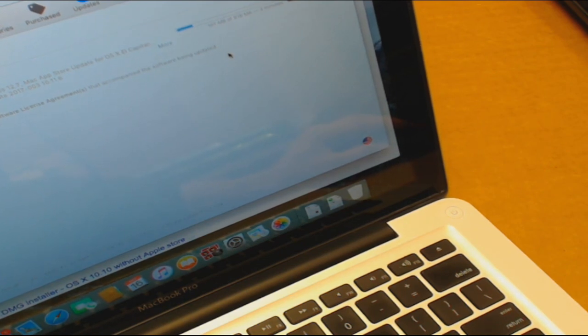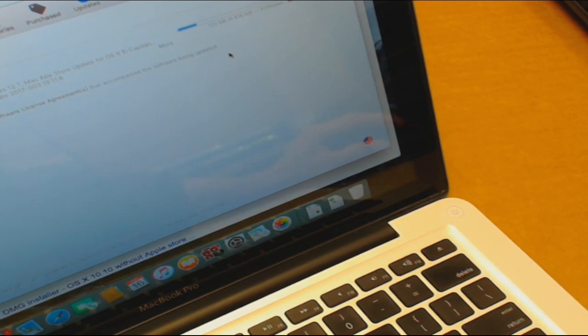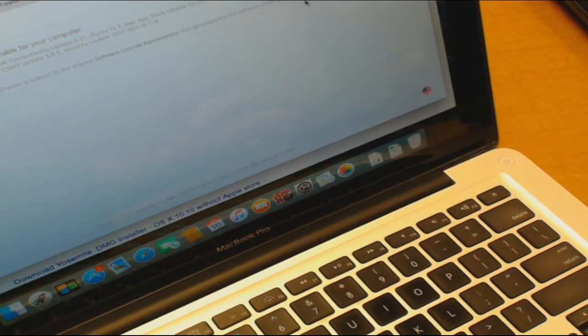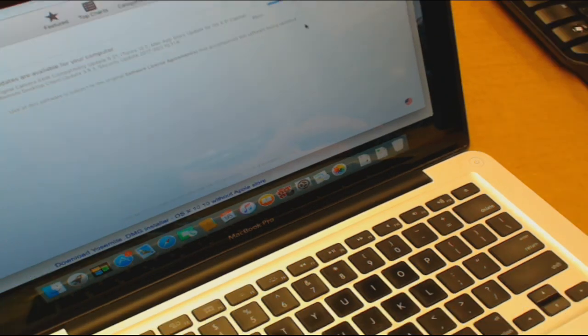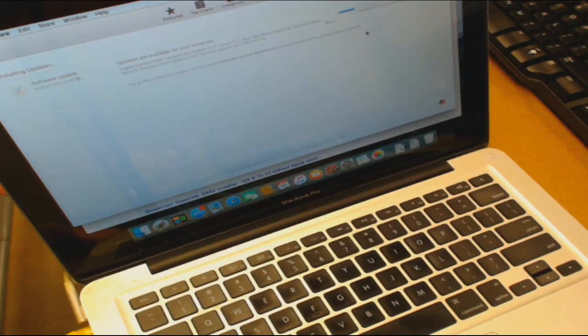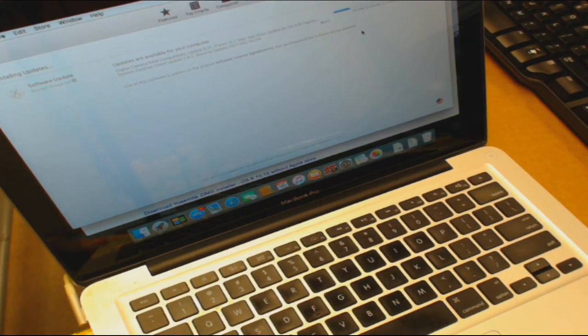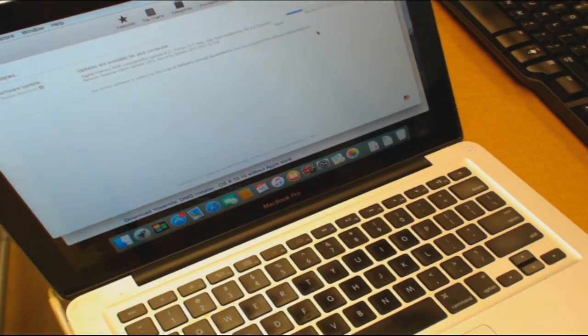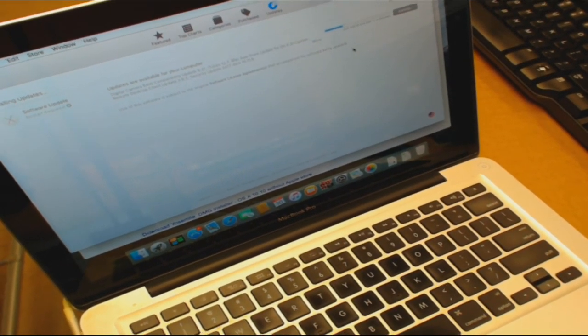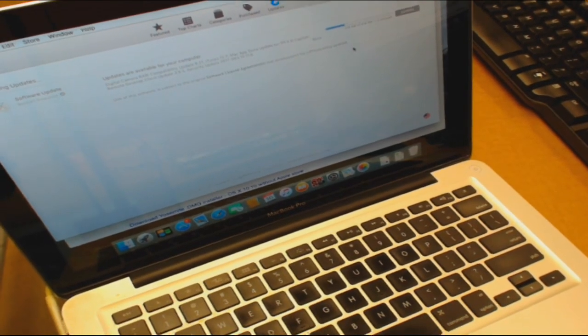816 megabytes, 3 minutes. And so now sometimes you'll get prompted. You may get prompted to log in with your Apple ID. So just be aware of that. And obviously you need an internet connection. I can move the camera up a little bit.